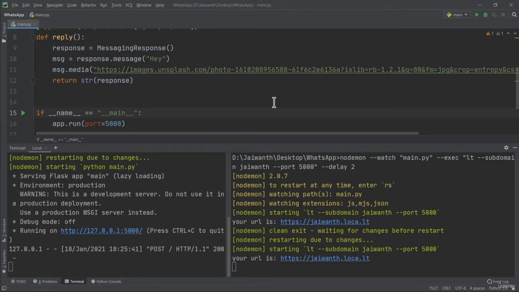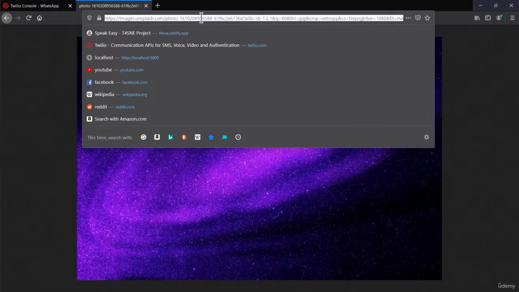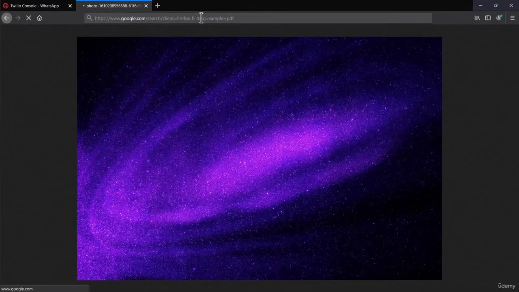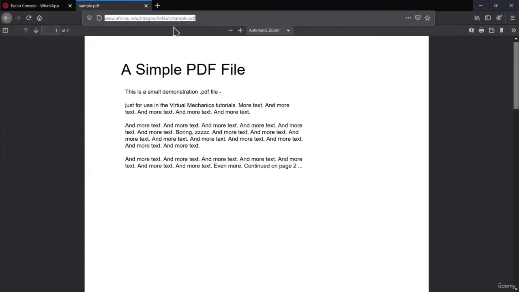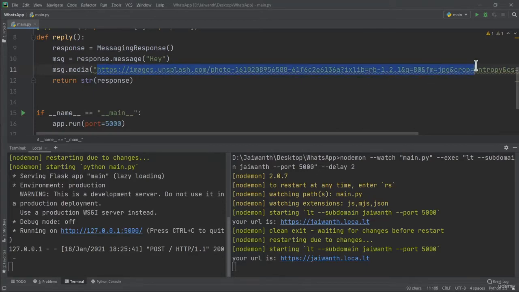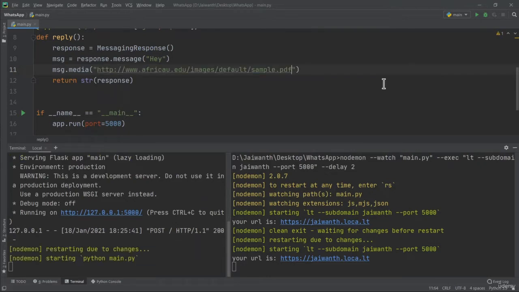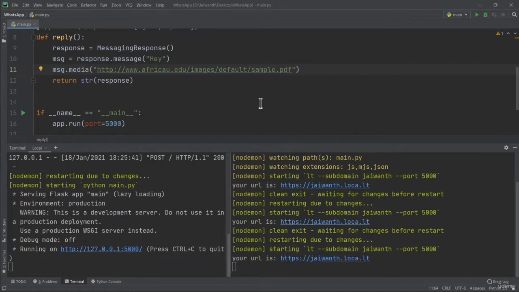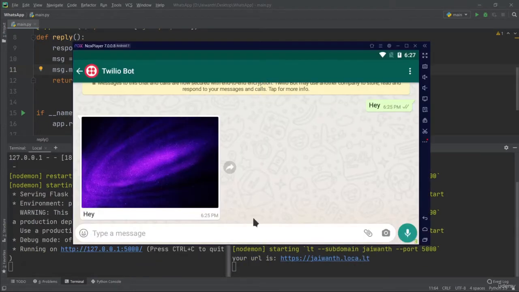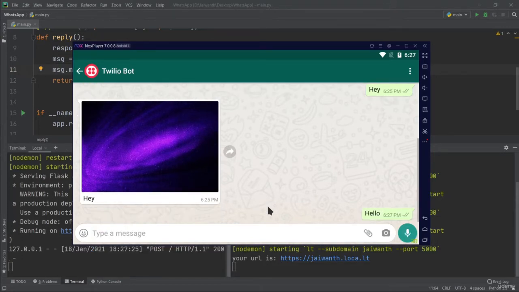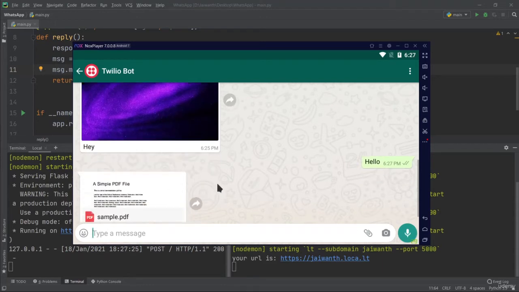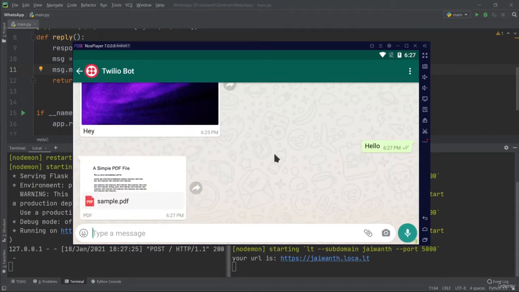Now I'll just show this with PDF as well so that it will be clear. So I'll just type in sample PDF, and as you can see this is the file, and let's copy and paste it in these quotation marks. And then save it. And the server is restarted, so we are free to test. So I'll just send hello. And as you can see, we got sample.pdf as a response.